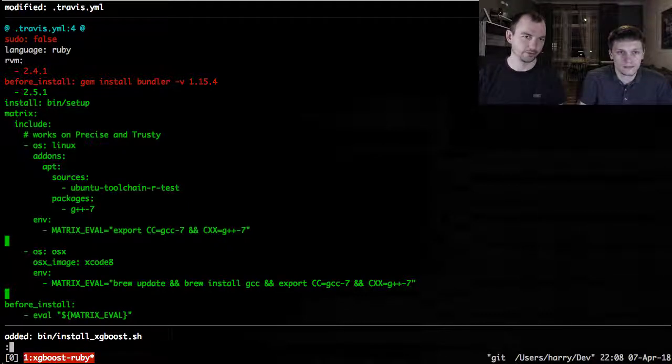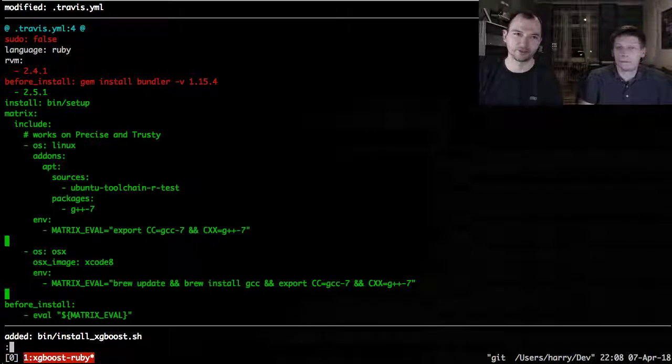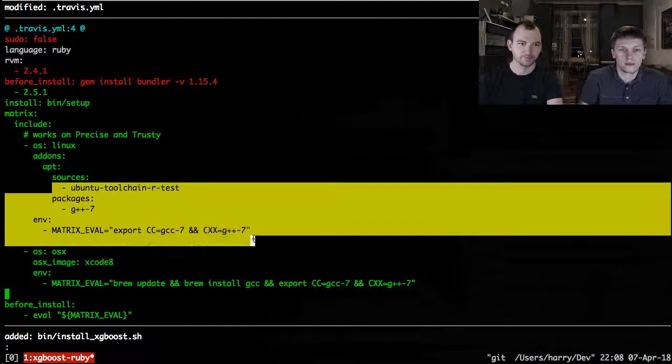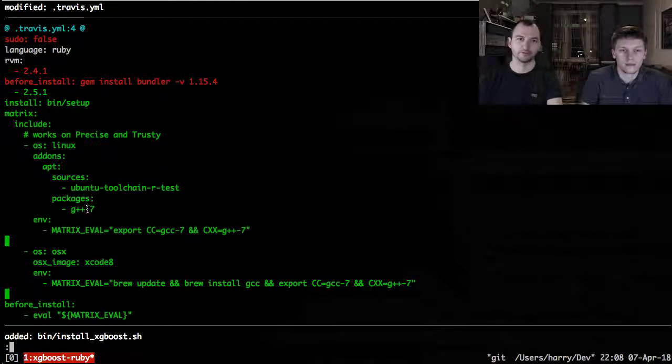One of the big problems we came across on Travis is that they use Ubuntu 14.04 as their base image, which is the most recent long-term support. No, I am trying to be so sarcastic. It's 4 years old already, and it ships with GCC 4.8. And Xgboost requires at least GCC 5, so we're trying to install GCC 7 in this case, and we read in the documentation that this is how it's done. We install this package from this PPA, and we have to export these environment variables, but it doesn't work.